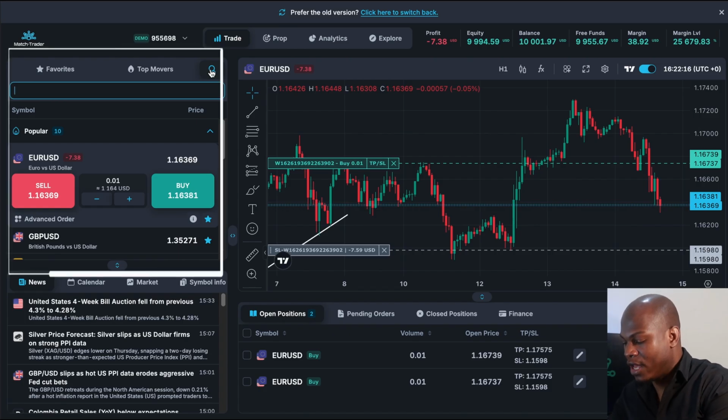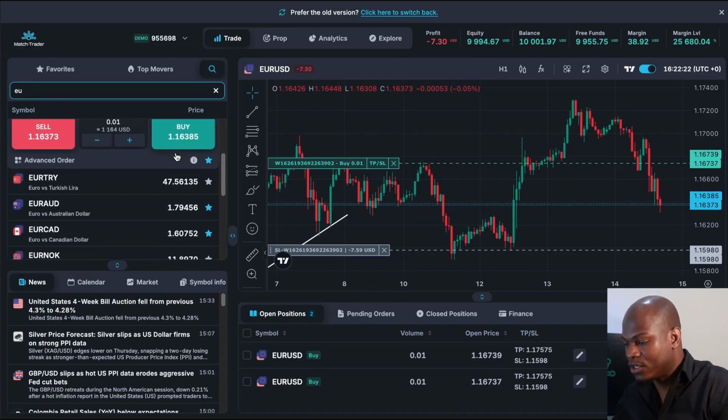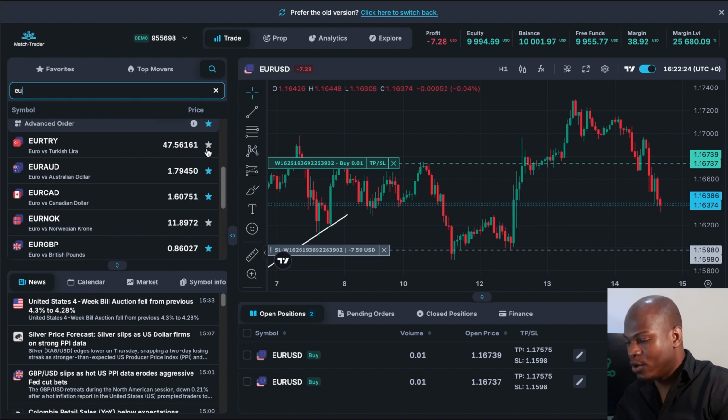For example, if you type Euro, you will see there are so many pairs without the star. The ones with the blue star are already added to the favorites tab. So if you want to add another one, just click on the star right here.